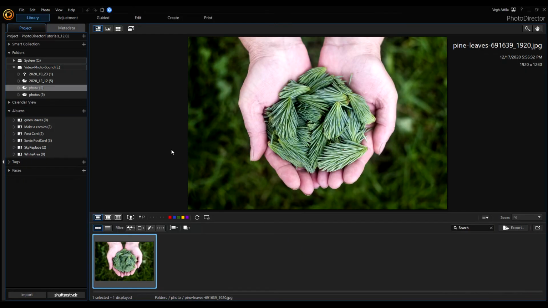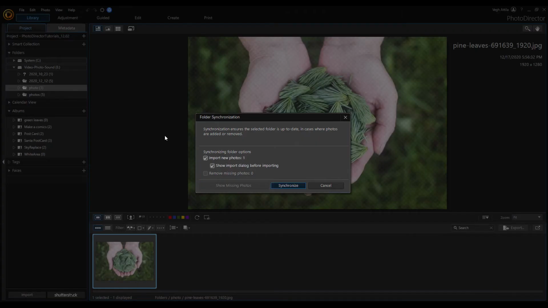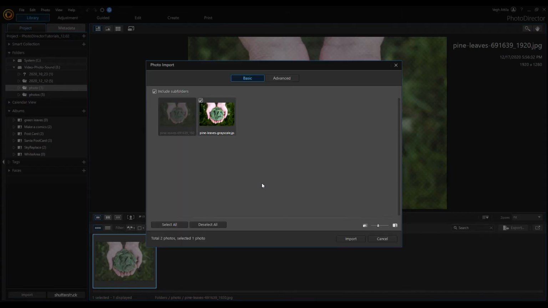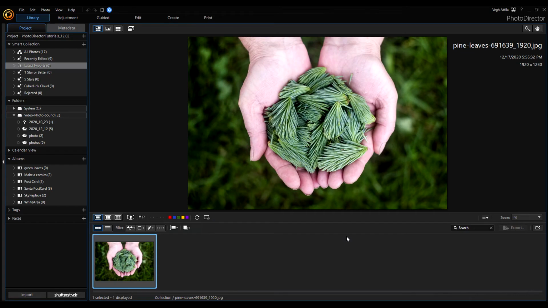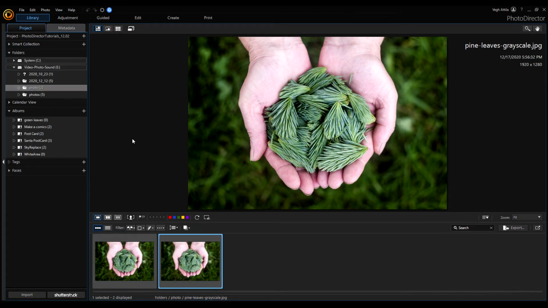The new image has been created but the photo folder is not refreshed yet, so right click on folder name and select synchronize folder. The photo importer is opened and our newly exported image is highlighted. Select import. Our photo folder now contains two images, so please select them all and import into our album, the green leaves in this case.